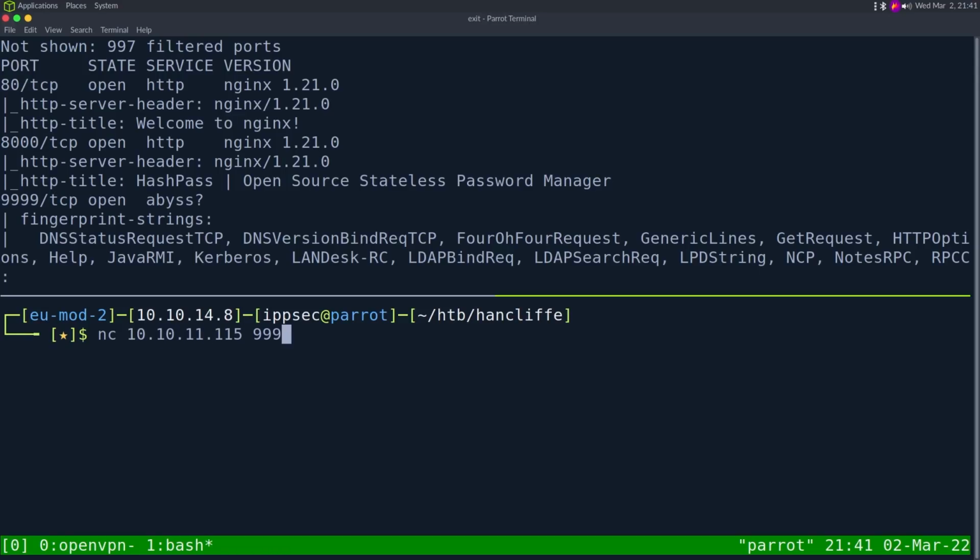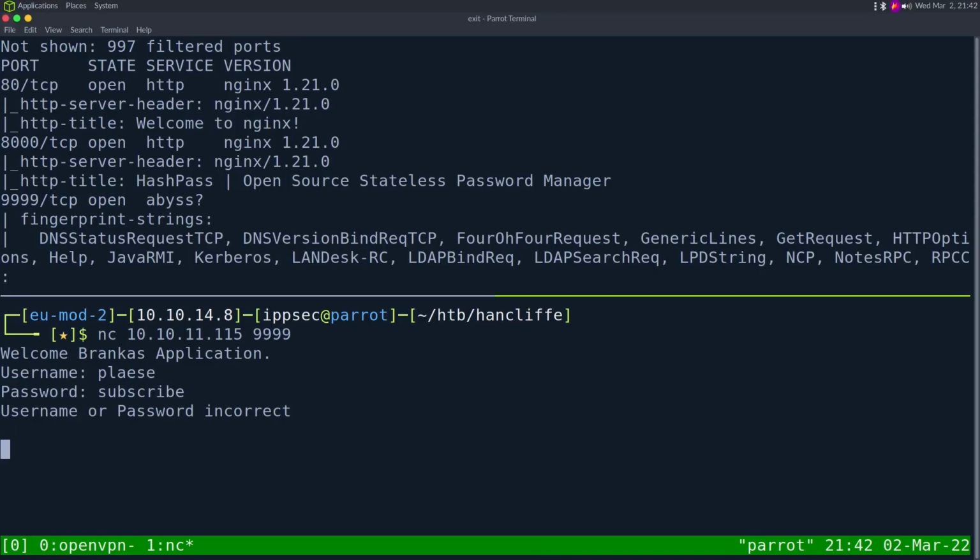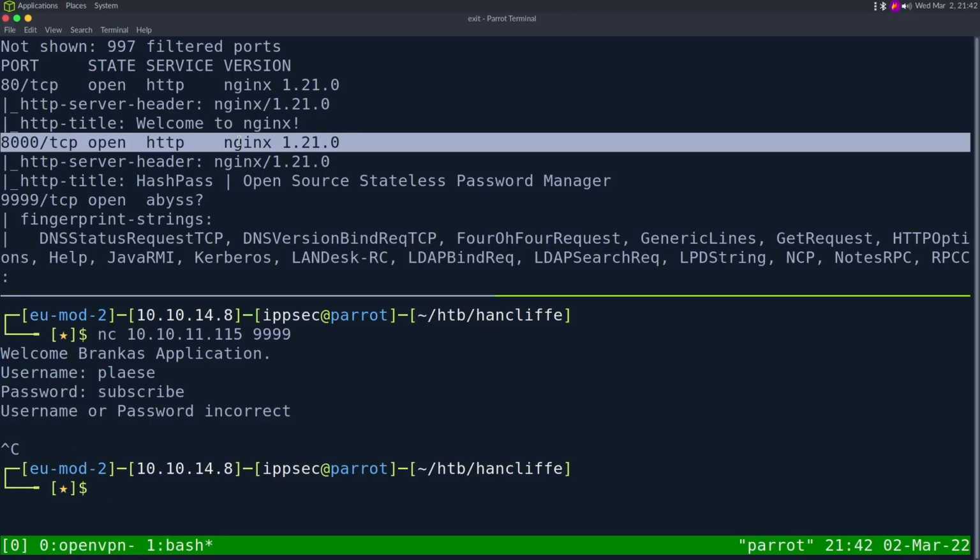10.10.11.115 on port 9999, we do get a blank password prompt, and it just says username and password incorrect. So we can try creating a custom brute forcer for this, and I notice I misspelled please, or we can begin enumerating the websites.